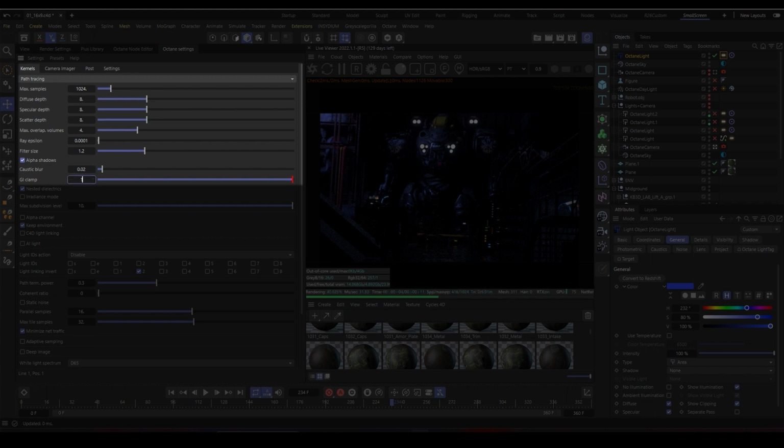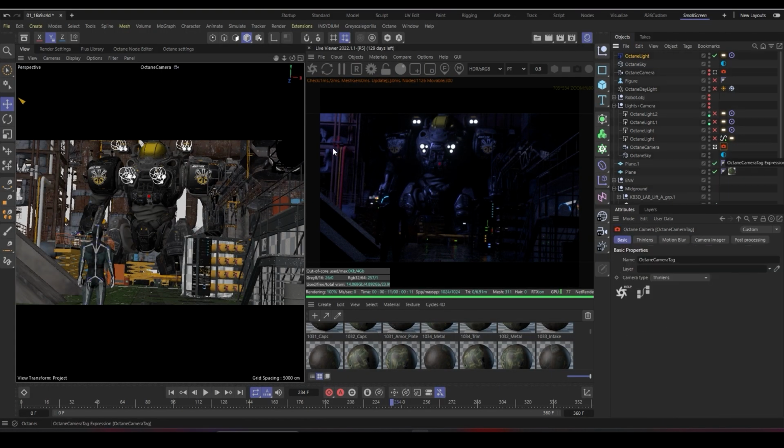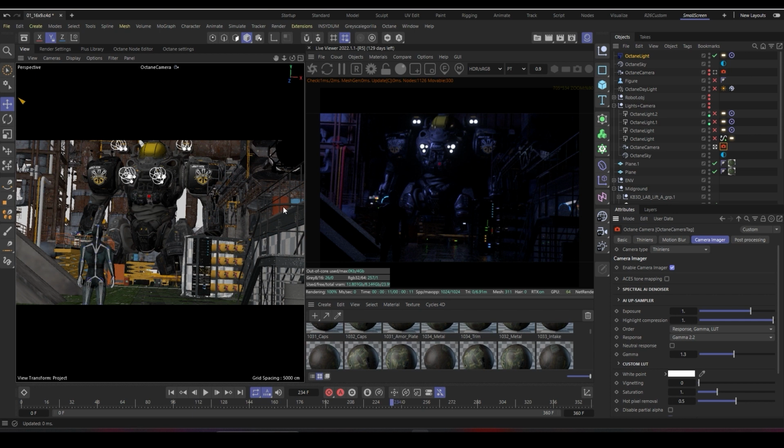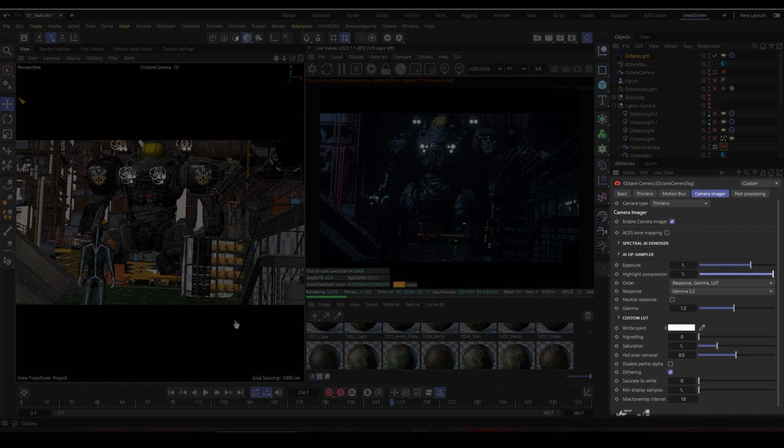I like to keep it low because it increases the speed of rendering time. It makes it a little bit faster. So I love to keep the GI clamp at 1, and then I head back into my camera. Also, there are some settings. Let me check it back. I like to enable the camera imager. I like to increase highlight compression and hot pixel removal. I love to keep it around 0.5.